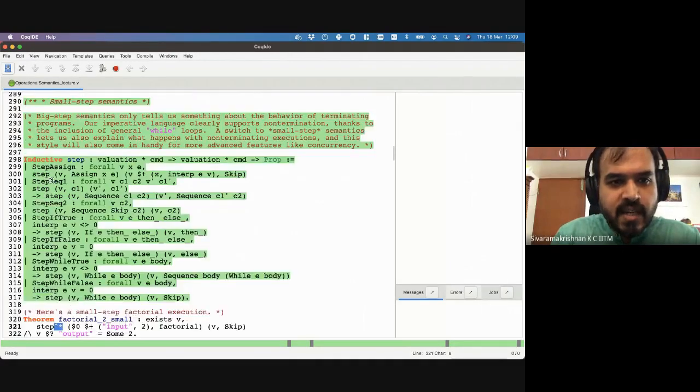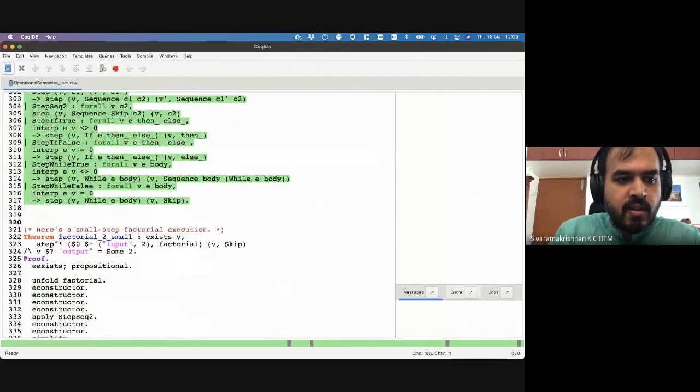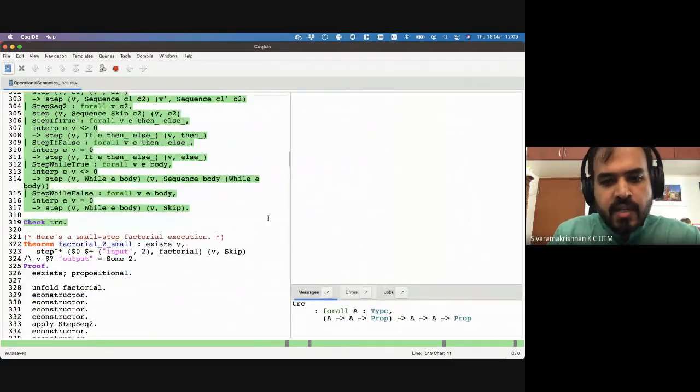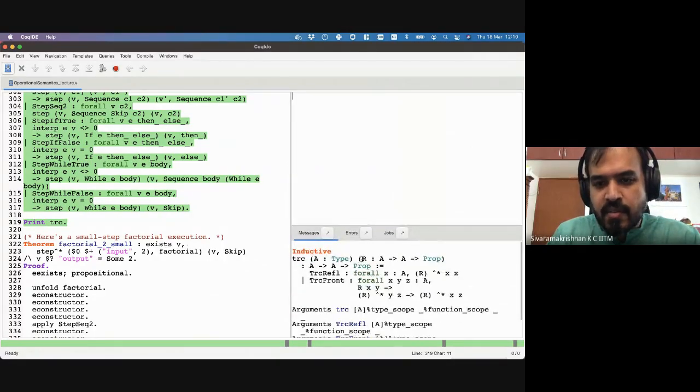So step relation is defined this way precisely because it relates some state S to some state S prime, right? And just to recall, if you check TRC, let's print it so that we can actually see the details. So TRC is itself an inductive type, right? It is taking some relation which relates A, and it gives you the transitive reflexive closure of that relation.